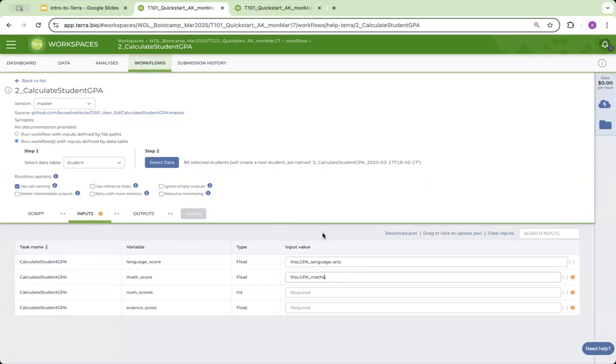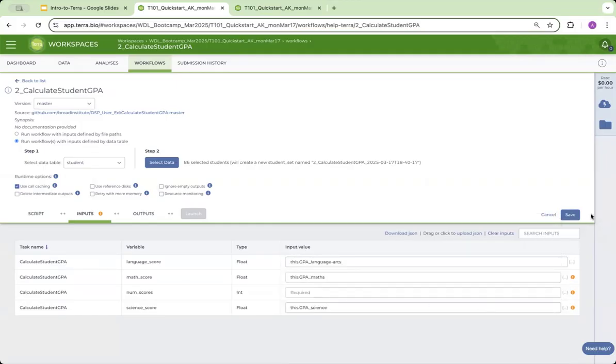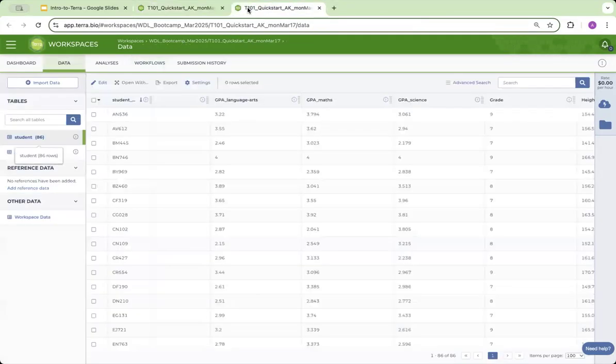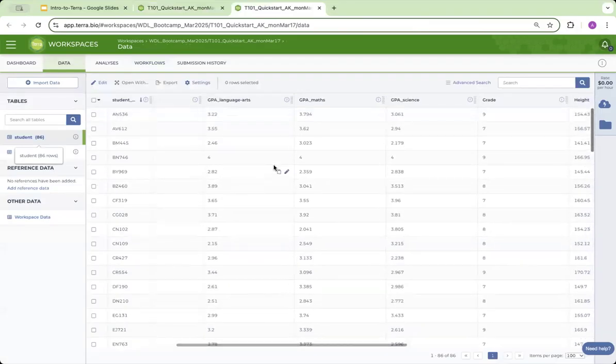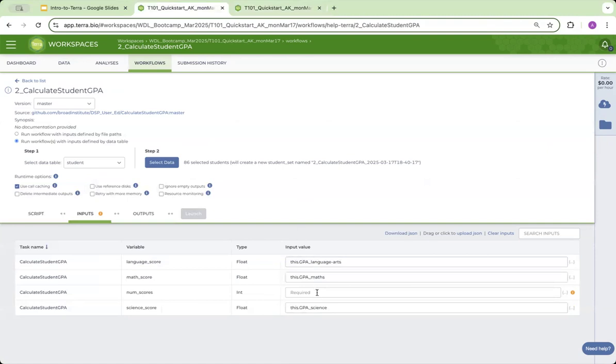So we want maths here, and we want science here. So this dot GPA underscore science. I'm going to save that. So now we have these three configured. And these are three floating numbers. They're just the numbers that are contained within these columns. And then we need one last value.